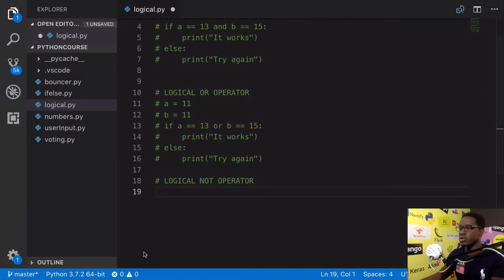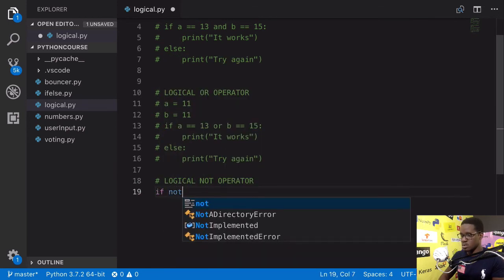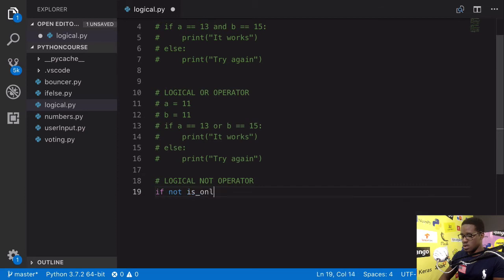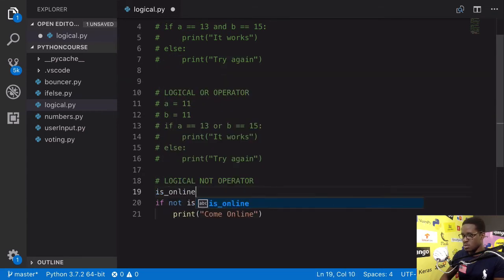So let's come to code and see. So let's see how we can use this operator. If not is online, print come online. Before this, I'll create a variable called is online, because you have to declare a variable before you use it, and this is true.